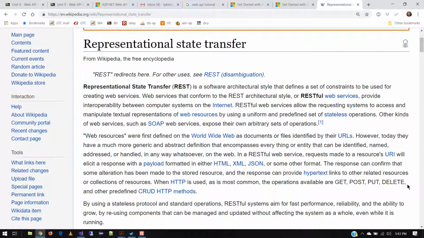Web services that conform to the REST architectural style provide interoperability between computer systems on the internet. RESTful web services allow the requesting systems to access and manipulate textual representations of web resources by using a uniform and predefined set of stateless operations. Other kinds, such as SOAP, okay, so they kind of go into this thing.